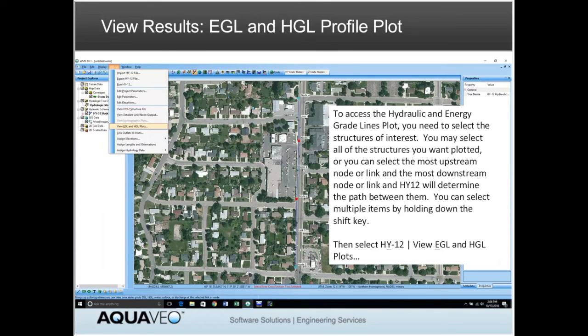To access the hydraulic and energy grade lines plot, you need to select the structures of interest. You may select all the structures you want plotted, or you can select the most upstream node or link and also the most downstream node or link, and HY-12 will determine the path between them. You can select multiple items by holding down the Shift key. Then select HY-12, View EGL and HGL plots.